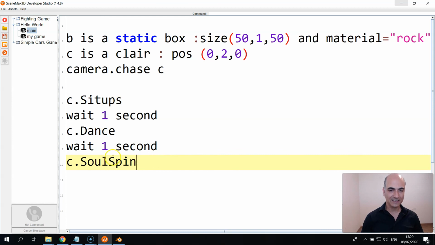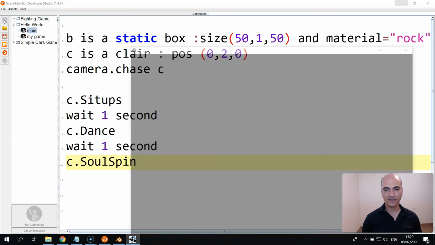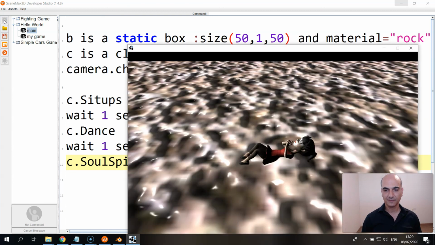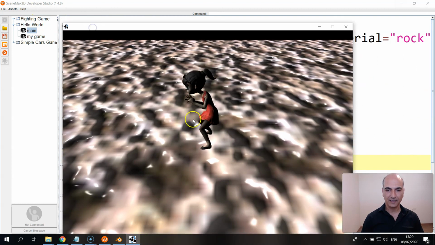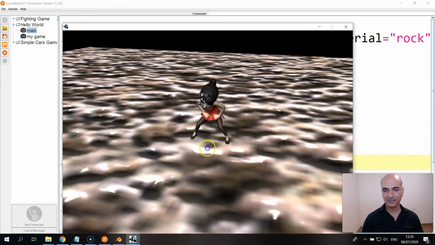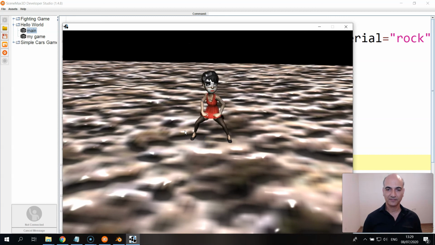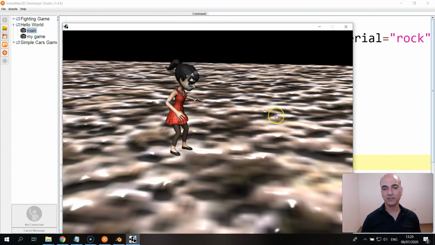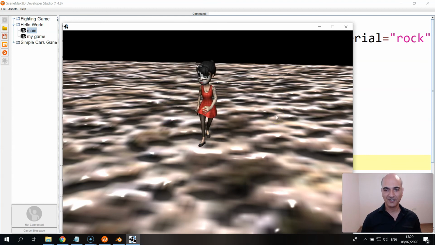Sit-ups, then dance, then soul spin. Okay, sit-ups, working great. Now we have the dance animation. It's quite a big animation. And we have the soul spin animation. Okay. So this is just great.